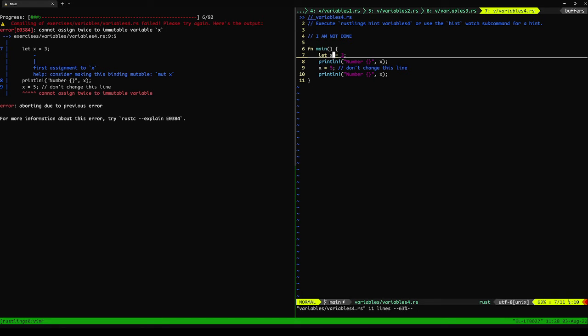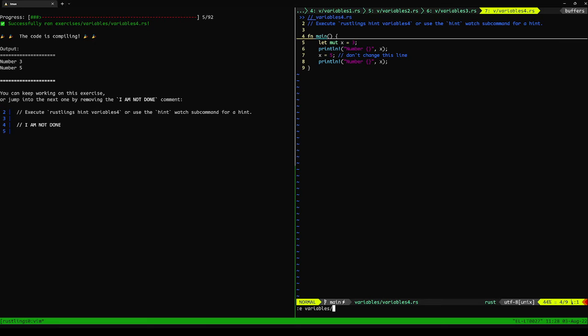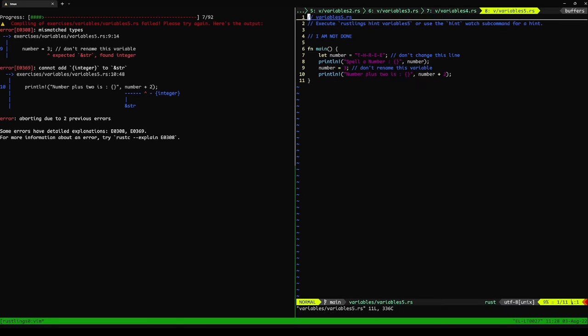Since this already has a value, we cannot assign it a different value, because that would be the second time we assign a value there. So just make the variable mutable. Good. And move on to the next one, variables 5.